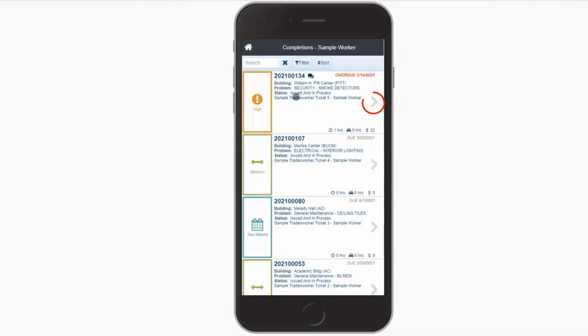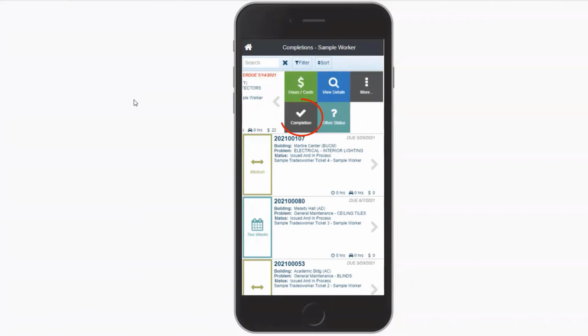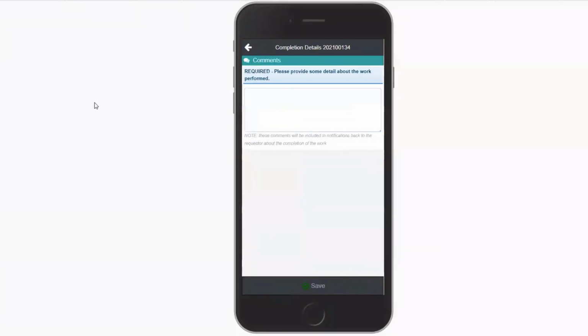Okay, so once again, we can tap on this item anywhere, and there's the little box here that says completion. So go ahead and tap on that. And it is required that you enter some sort of comments that are going to go potentially back to the requester. Your supervisor has the option, as they're reviewing all of your work, to include your comments or not. But by default, your comments will go back to the requester, since you're the one who was in the field and saw what was wrong, et cetera. Your comments will go back. So again, sample data, I'm just going to say I did the work.